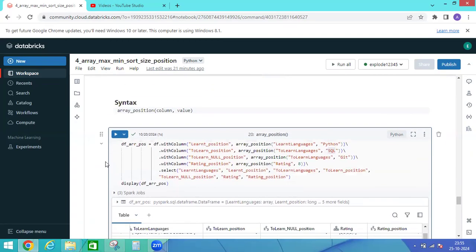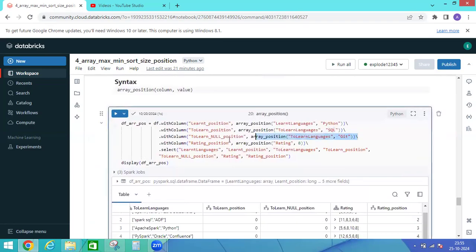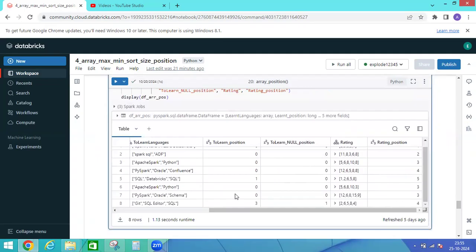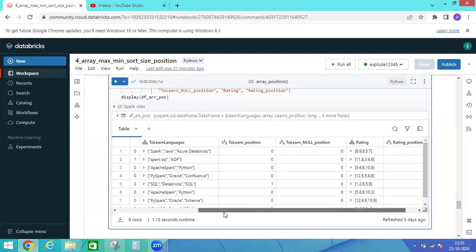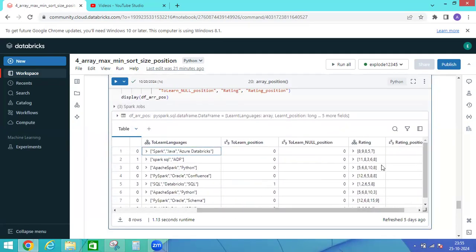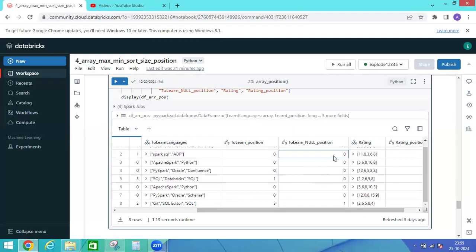And the next column is array_position on learned languages, but this time we are using Git instead of SQL. If you see here, we don't have Git, that's why 0. Here also we don't have it, 0. Almost none have Git. Only this last one has Git, and that position is 1.